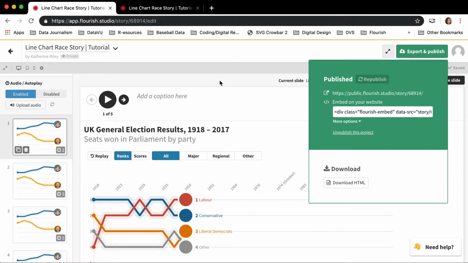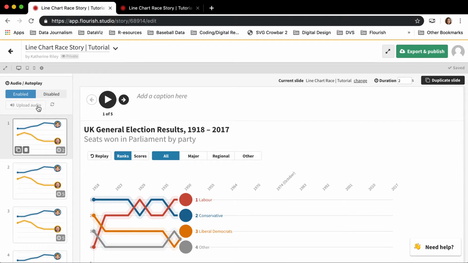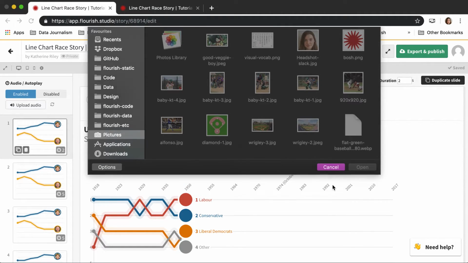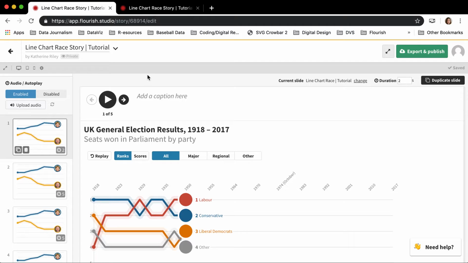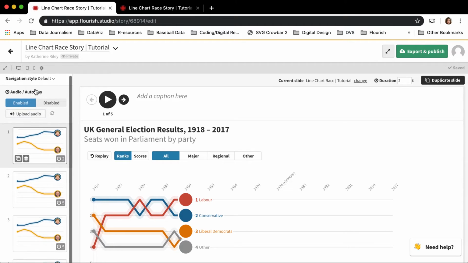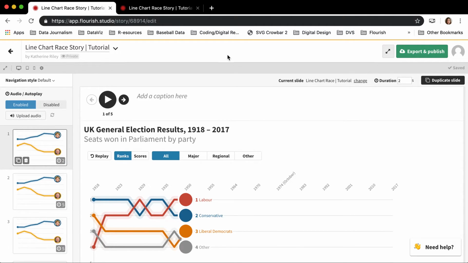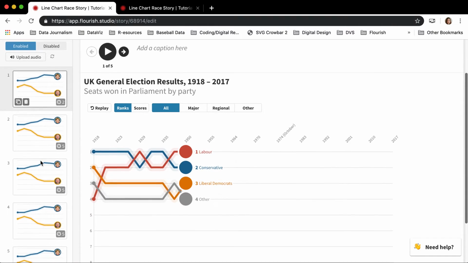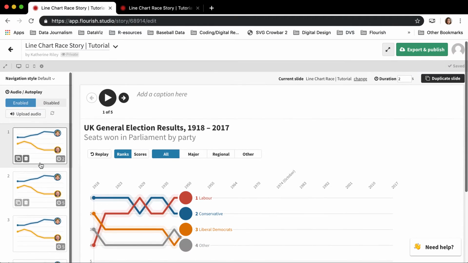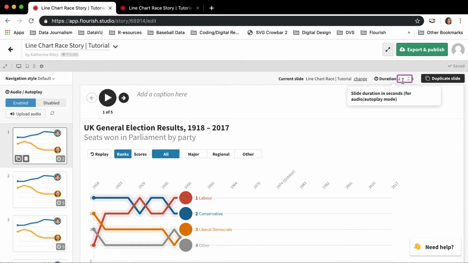A couple of other things to know: to add the audio, you just click upload audio, and you can upload MP4 files, MP3 files, and that will sync your audio. It'll play over your story, to make your audio and your autoplay sync up together. You will have to play around with these.